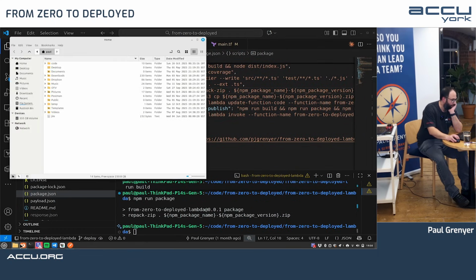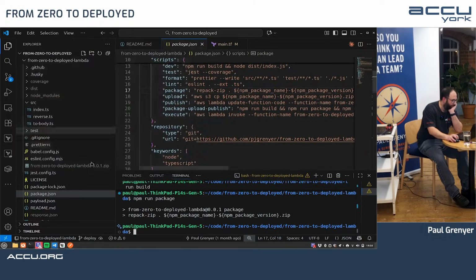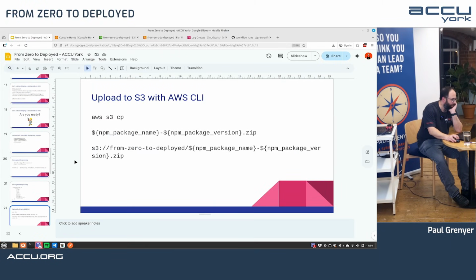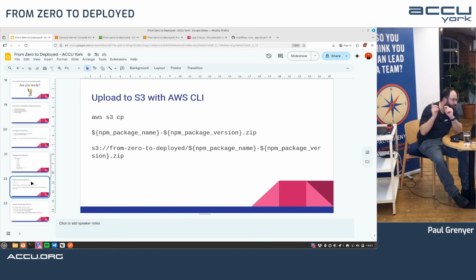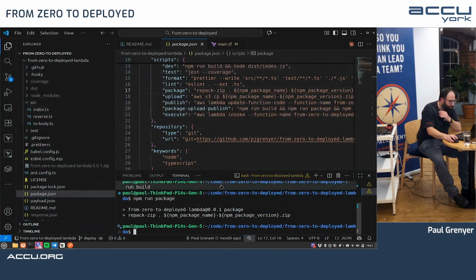And then the next bit is pushing it up to the S3 bucket. So again, AWS command line. We want to update some... no, I've gone too far, haven't I? Because I was on the right slide before. Right, again, AWS command line: copy the package from the local machine into S3, which is basically what that's going to do. And I've got a script for that, which is npm run upload.